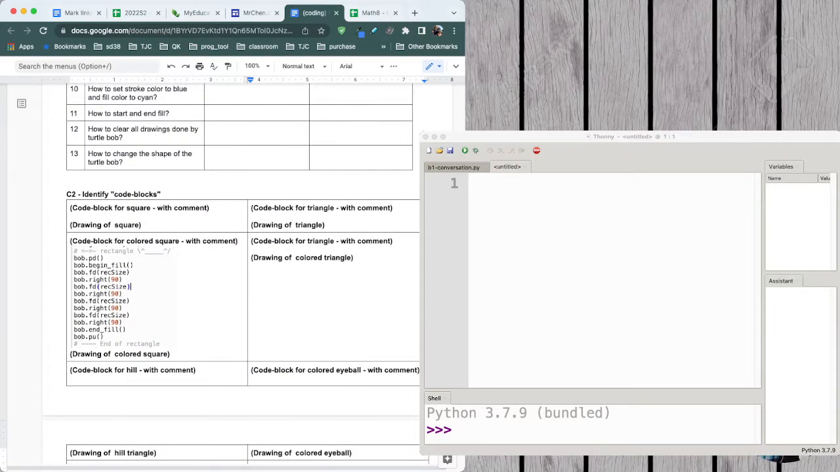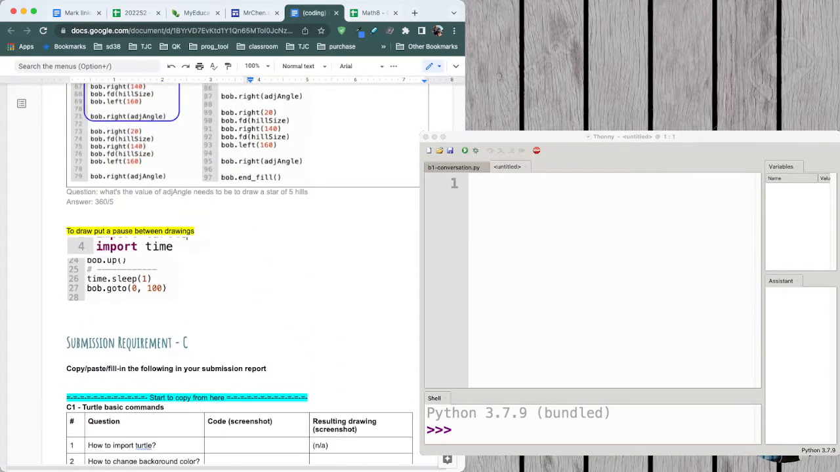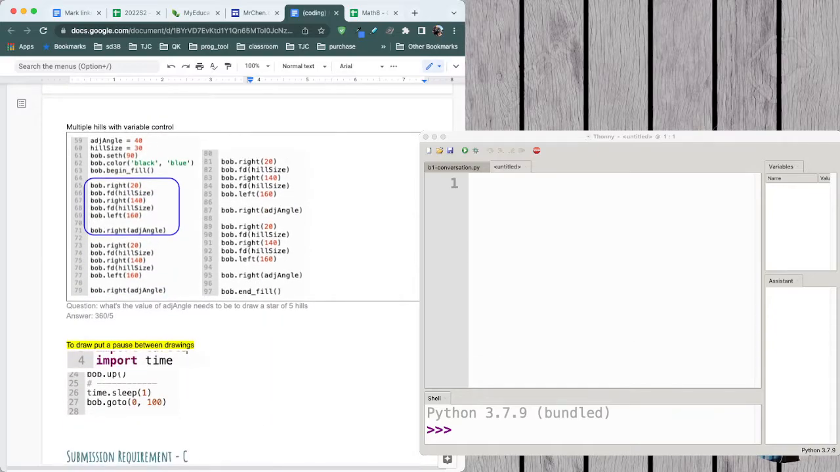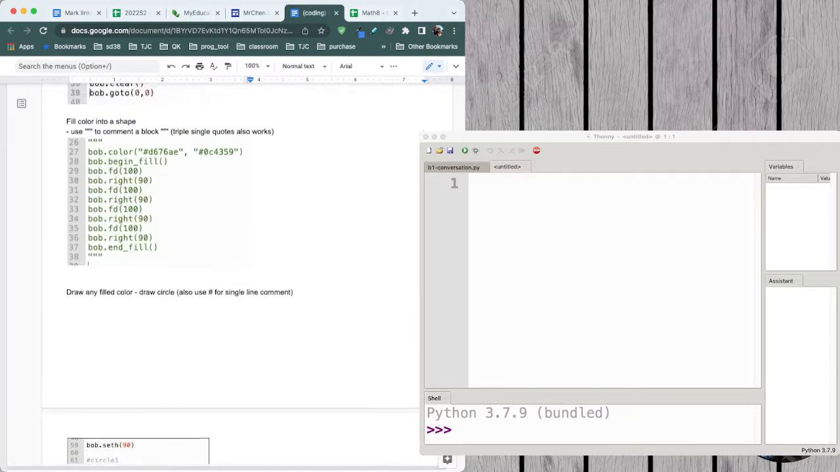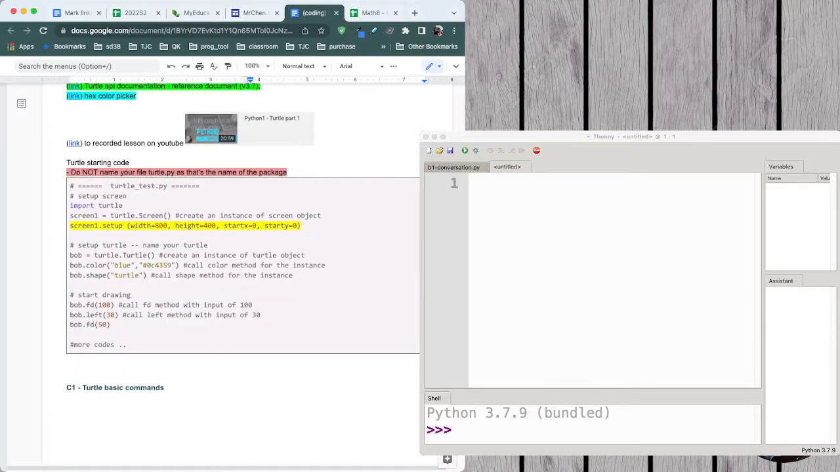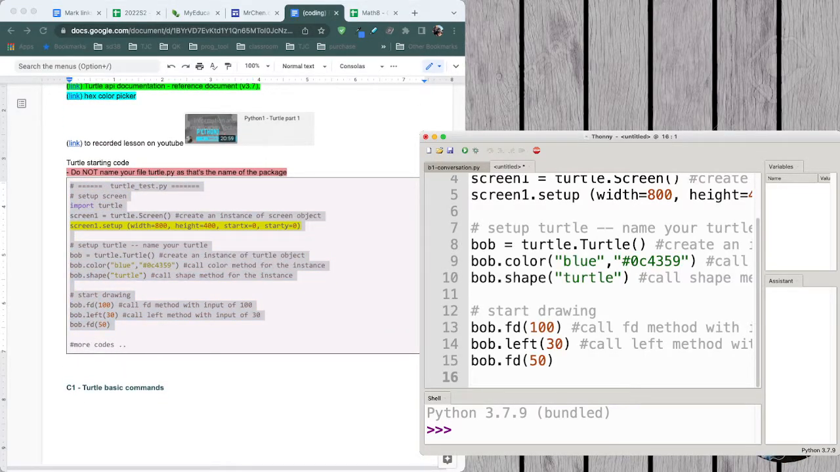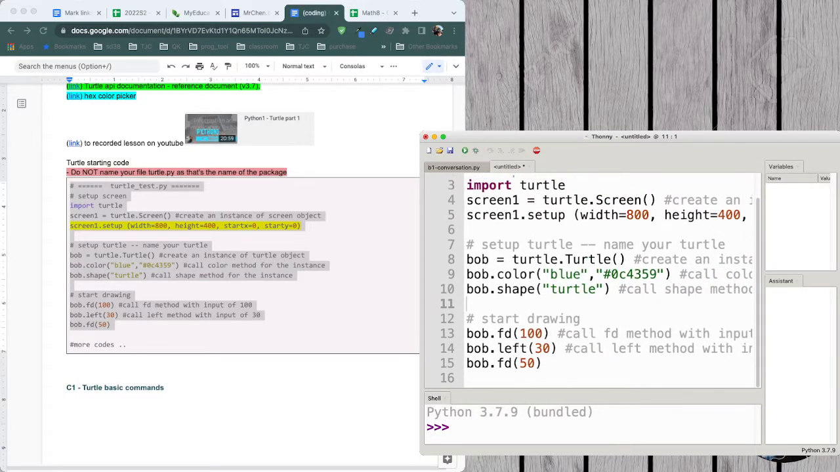What happens in C is we identify something called code blocks, so each block does certain things. This file is empty, so I would start with this starting code for Python. Sorry, for Turtle. So this is starting code for Turtle. It's probably a little bit too big.